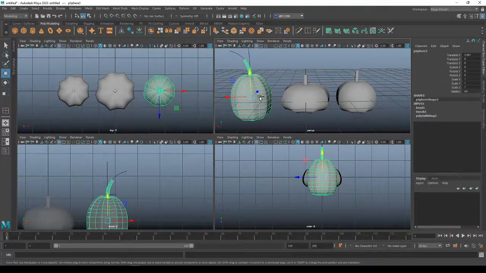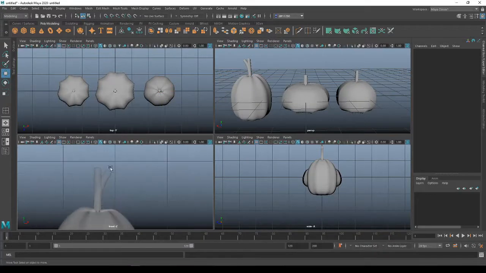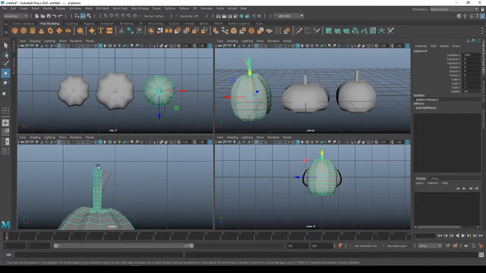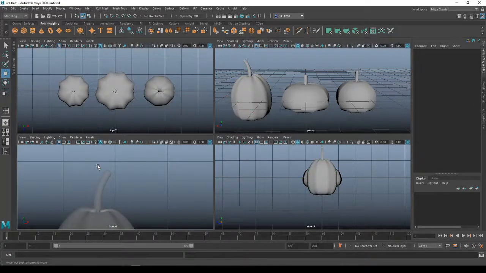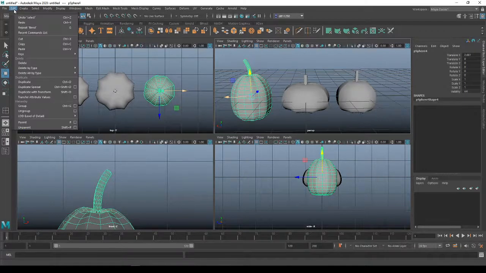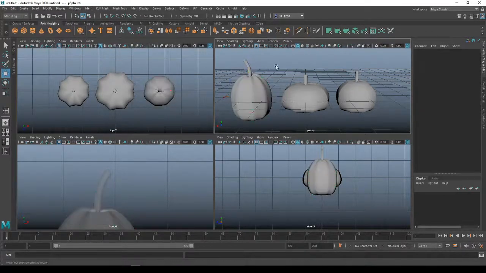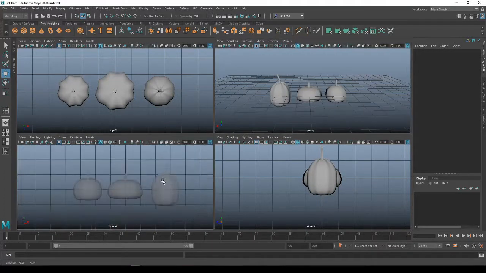Okay, so hit Control D to duplicate your pumpkin. Once you get your stem how you like it, go ahead and hit the deformer and hit delete. Notice that the pumpkin that the deformer was on has now come back to not bending state. Then go ahead while you're at it, select that pumpkin, come to edit, delete by type, history, and we will move on to our next one.